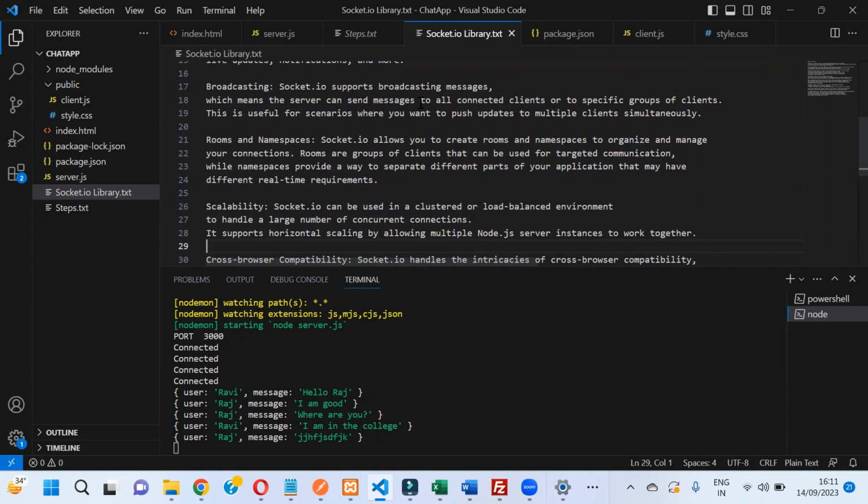Broadcasting means the server can send a message to all connected clients or to a specific group of clients. This is useful for scenarios where you want to push updates to multiple clients simultaneously. Then we can create rooms and namespaces. Then it is very easy to scale our product.